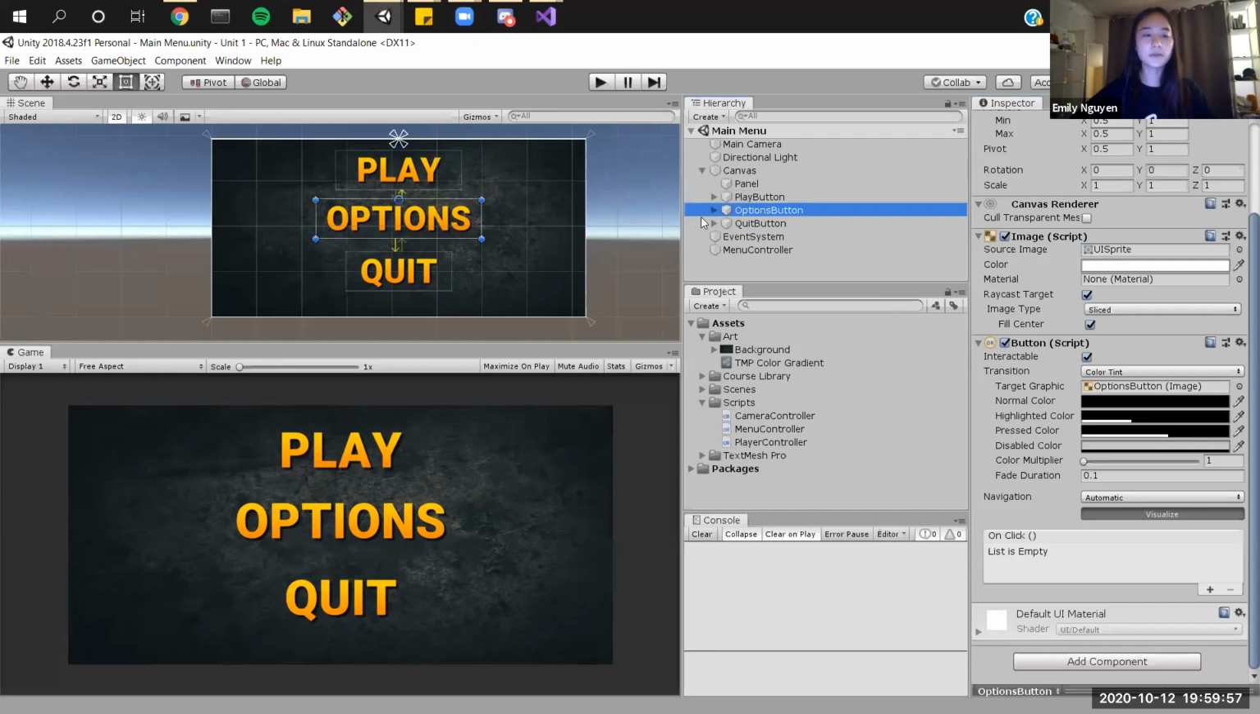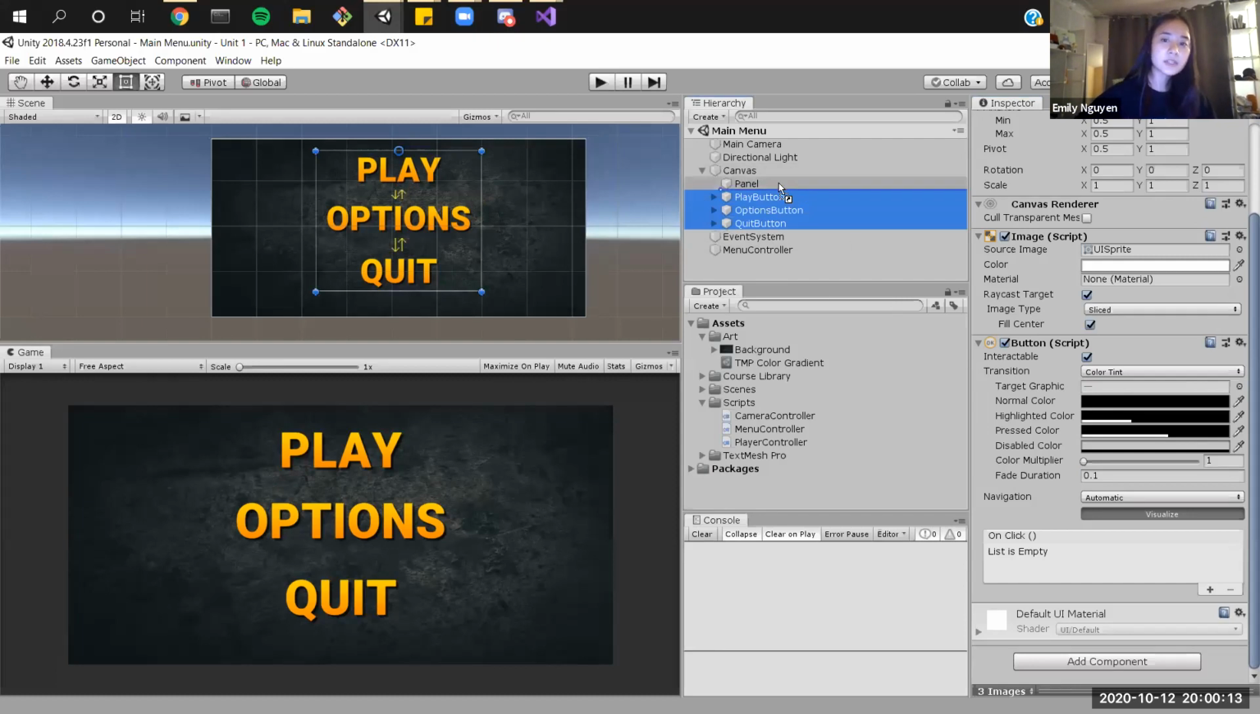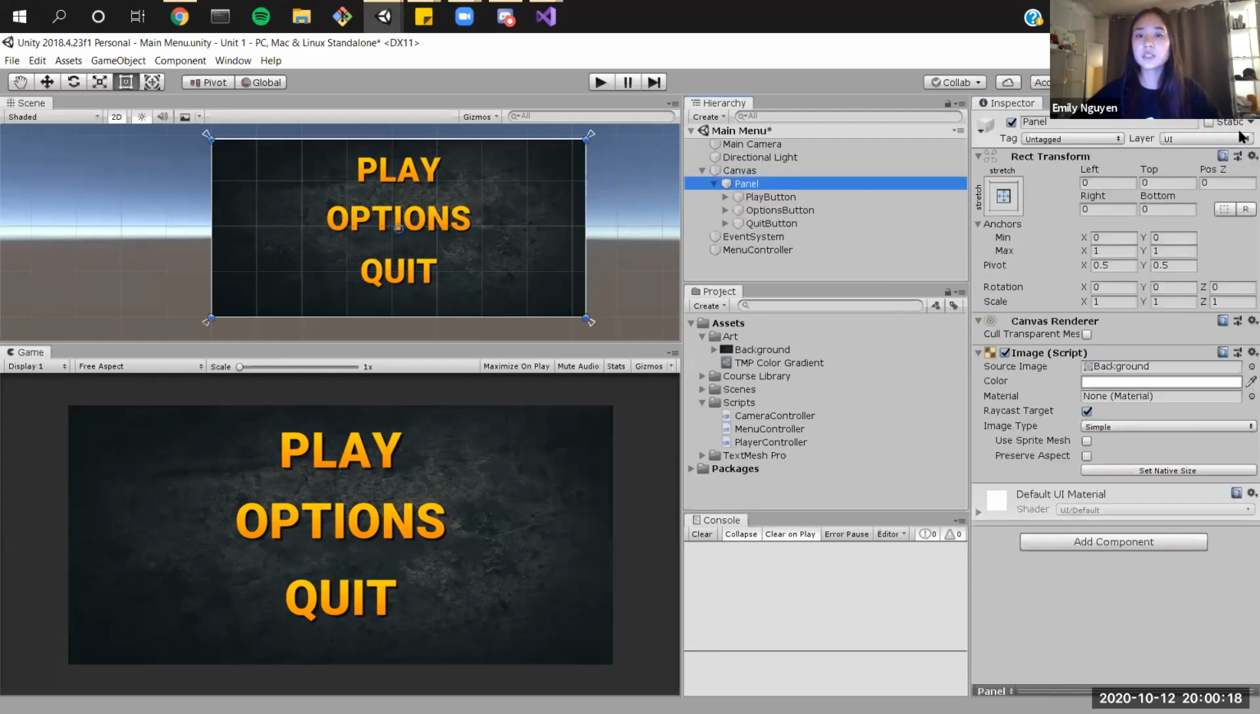So now I'm going to go to options. What I want to do is stay on the same scene. When I click on options, I just want to load up a different menu or a different look. So to do that, I'm going to select my play button, options, and quit by shift selecting, and drop them into my panel. I'm nesting everything into this panel right here, and I'm going to call this panel main menu. If I enable or disable it, it's just going to get rid of all my main menu buttons.